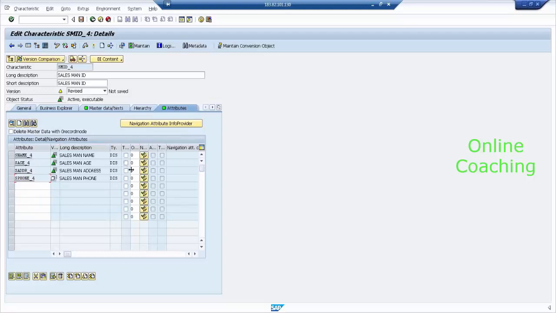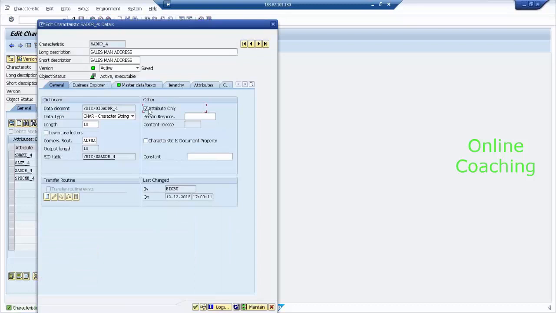Okay, once you are done with this, now make your address a navigation attribute. Now double click on this address. There is a box called attribute only. Please make sure that this is a checkbox. You need to make sure that if you want to make this particular attribute a navigation attribute, this box should be unchecked. Otherwise, it will not activate. You want to see that? What happens if I don't uncheck this one and activate? Let's see that.